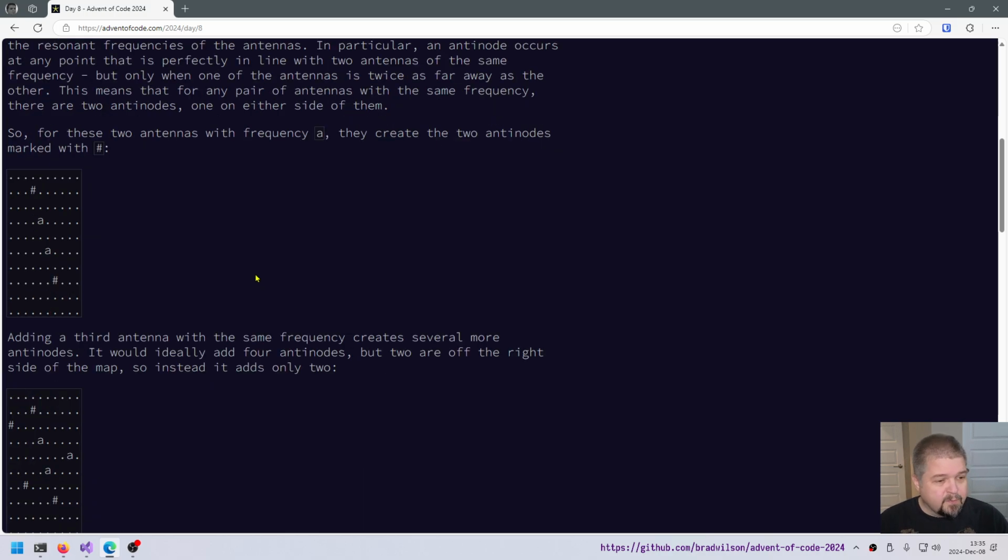So here's an example. What we see here is this A and this A. You can see it goes over 1 and down 2. So the first antinode would be twice that distance from here, right? It would be over 2 and down 4. So this one's actually casting this antinode. And then this one, twice as far a distance away, is this one here. Okay? That seems pretty straightforward.